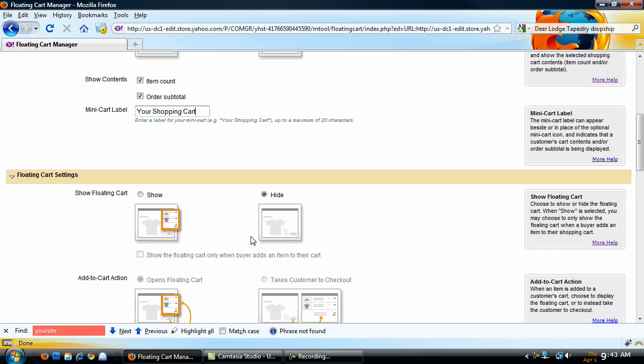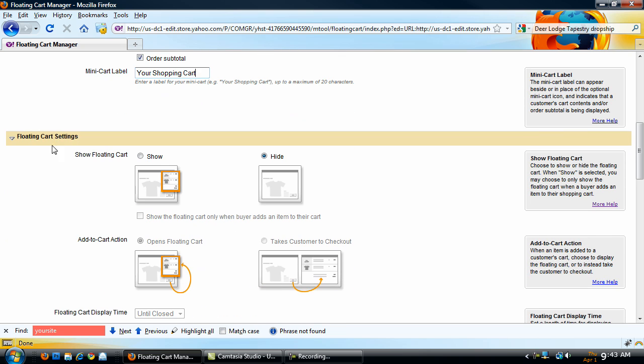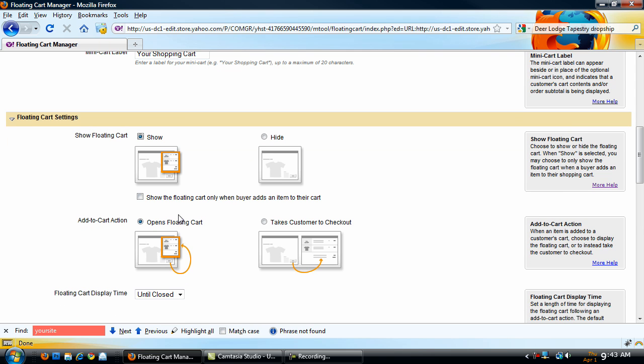Now what we want to do is put on our floating cart settings. Basically, we can show the floating cart or we can hide it. For this particular instance, I'd like to show it. And we can only show the floating cart when a buyer actually adds an item to their cart. I'm going to do that as well because I don't want to confuse our customers when they come to the site. Remember, the rule of a website is always to keep it as simple as possible.